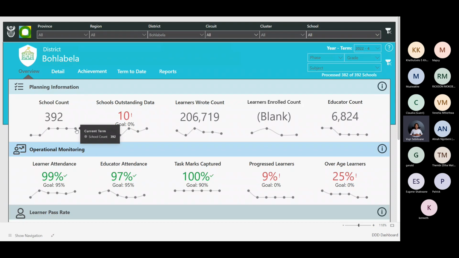And right underneath it, you will see that there are little dotted lines, and these dotted lines are trend lines. So when you hover on a particular dot, it will tell you that the current term school count is 392, and so forth. Prior term is the previous terms, and it will do that. This will help you see if there are more schools or fewer schools getting opened and closed in your entity.